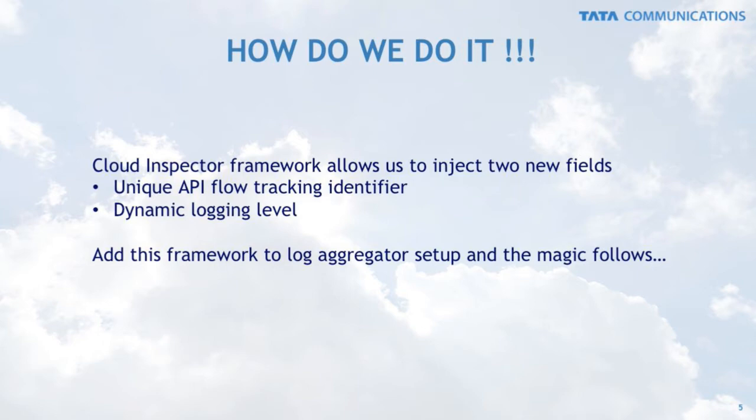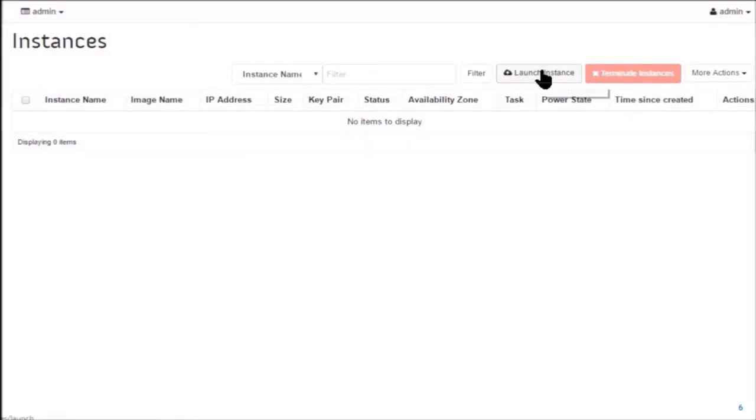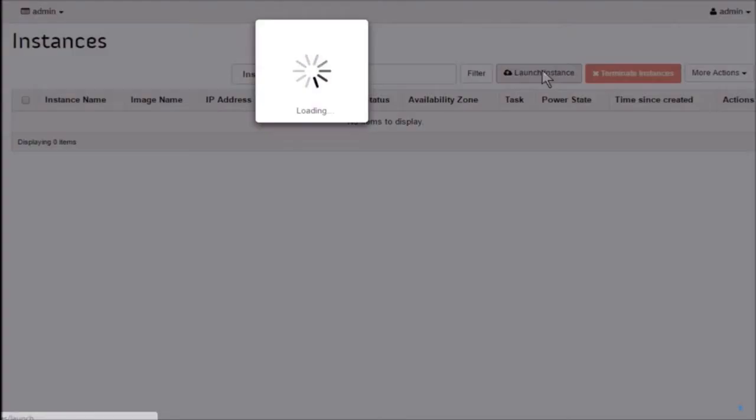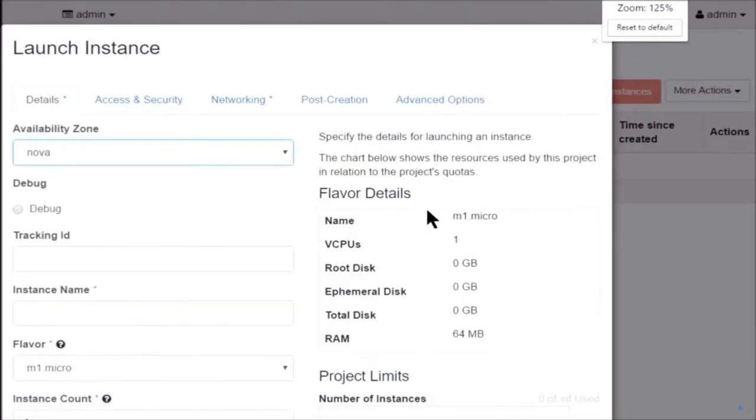The magic is pretty simple. It's very easy to find out the error. So I'm going to show you the demo, how we do it. We're going to do a launch instance here. We're going to use an ELK setup at the backend. And these are the two new fields that we're talking about, debug and tracking ID.